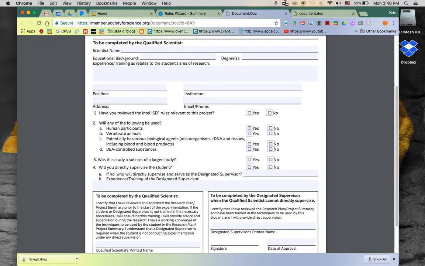Will it involve any of the following? It's going to involve vertebrate animals. So I'd check no for humans, yes for vertebrate animals. I'm going to say yes for potentially hazardous biological agents because I'm using tissue from an animal. No on DEA controlled substances. Was it part of a larger study? Yes, it was part of a larger study. That's why the animal was sacrificed for a larger study.